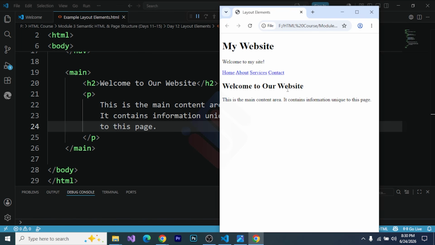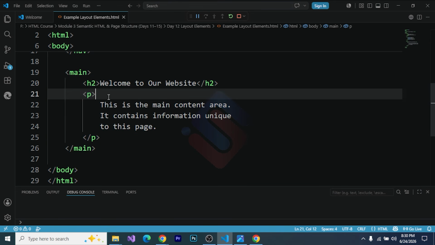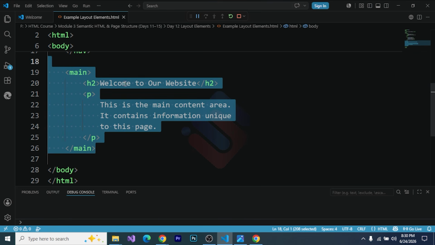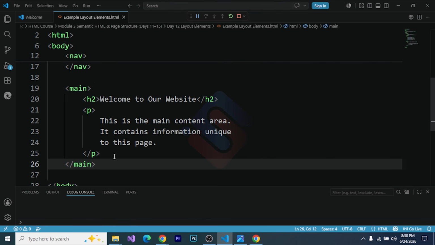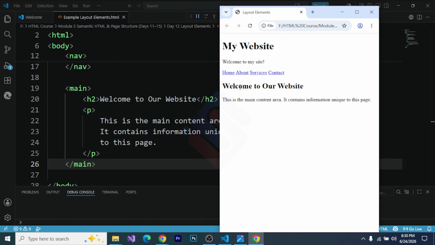This is the main content area. It contains information unique to this page. So why use the main tag? Using the main tag helps screen readers quickly locate important content, improves accessibility, makes page structure easier to understand, and separates primary content from the headers, navigation, and footers. So a web page should generally have only one main element.